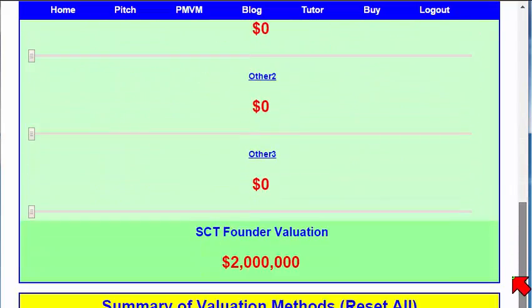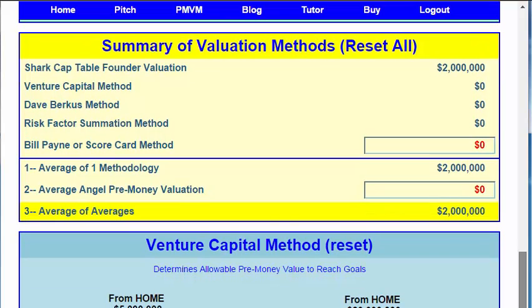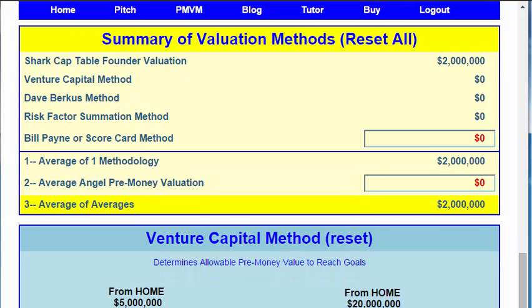Now the green method will go into detail, but I want you to think about what's going to happen. We're going to do 4 different methods: the SharkCap Table founder valuation, the venture capital method, the Dave Burkus method, and the risk factor summation method, and these will reflect here. If we did the scorecard method or bill paying method, we'd have to have localized data. We don't have any of that, but in case you get a hold of some, you can actually enter that number right there.